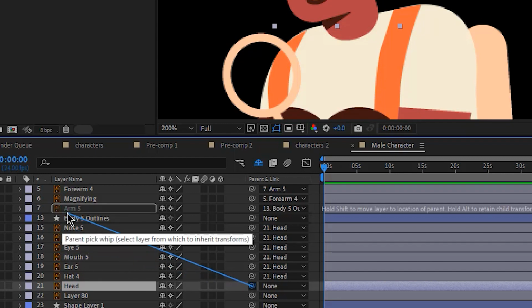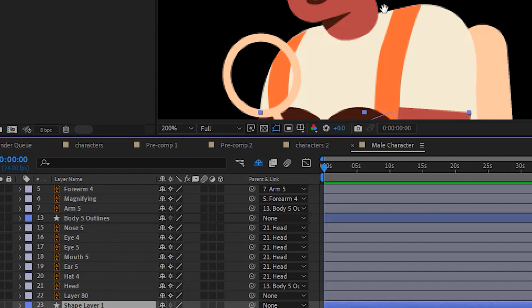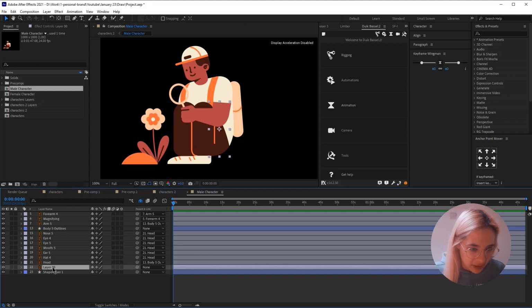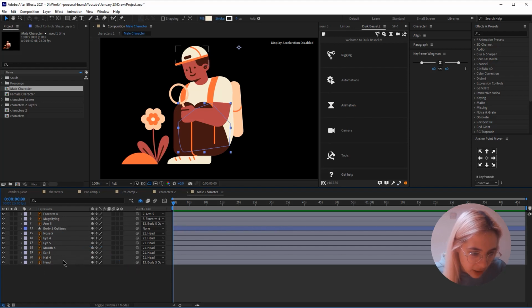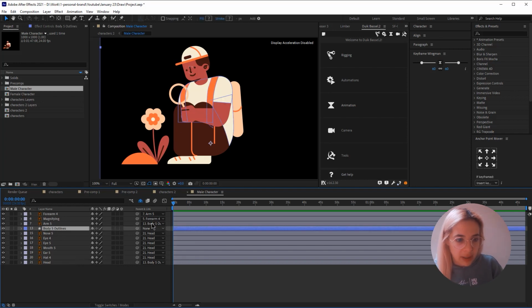And then the head would be parented to the body. Amazing. And there's one layer that doesn't have a name here. Let me see what that is. Oh, okay, so that's the pelvis. So, okay. And then I would like to parent it to the body and hide it in this shape too. That will be parented to the body, and I'm gonna hide it. And then at this point, only the body should be unlinked, so without any parent layer.